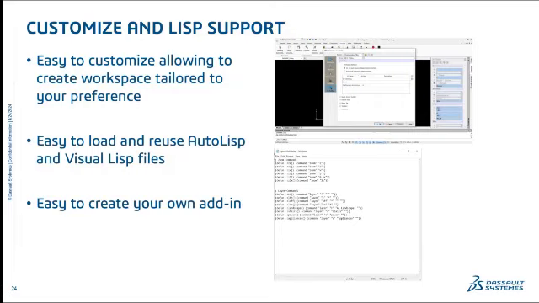Then to summarize the customize and LISP support: easy to customize, allowing us to create a preferred workspace, which will help us in creating and adding customized tools as per our preferences. Then it is also easy for us to load an AutoLISP file and Visual LISP files in the application, which will help in creating or customizing our task. So it is easy to create your add-in.